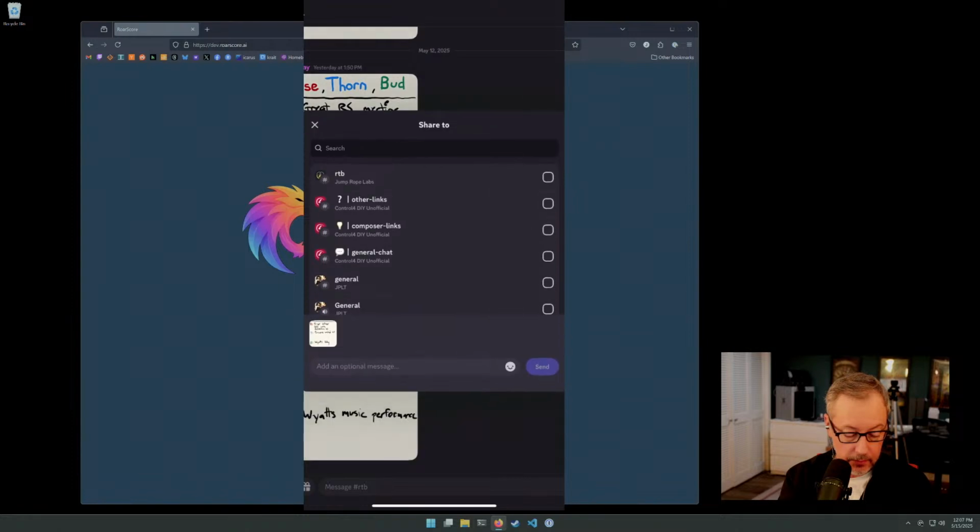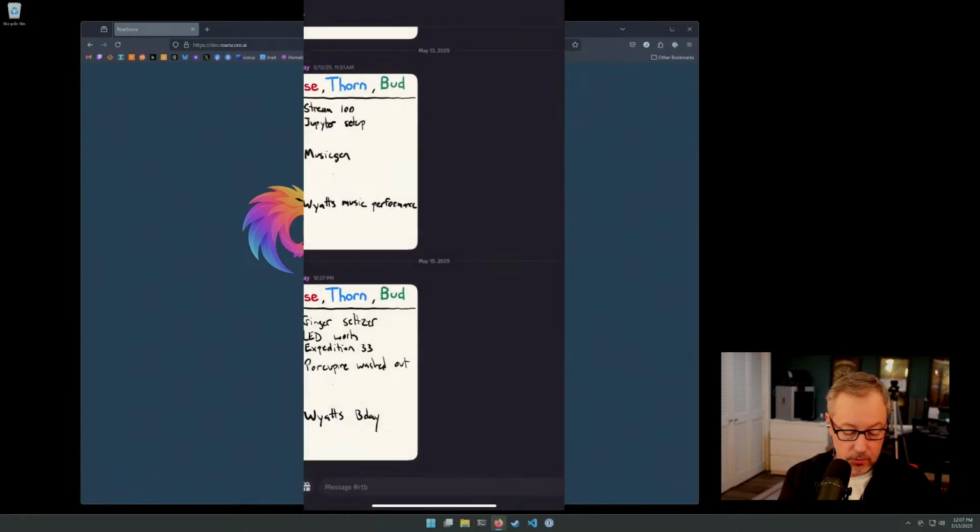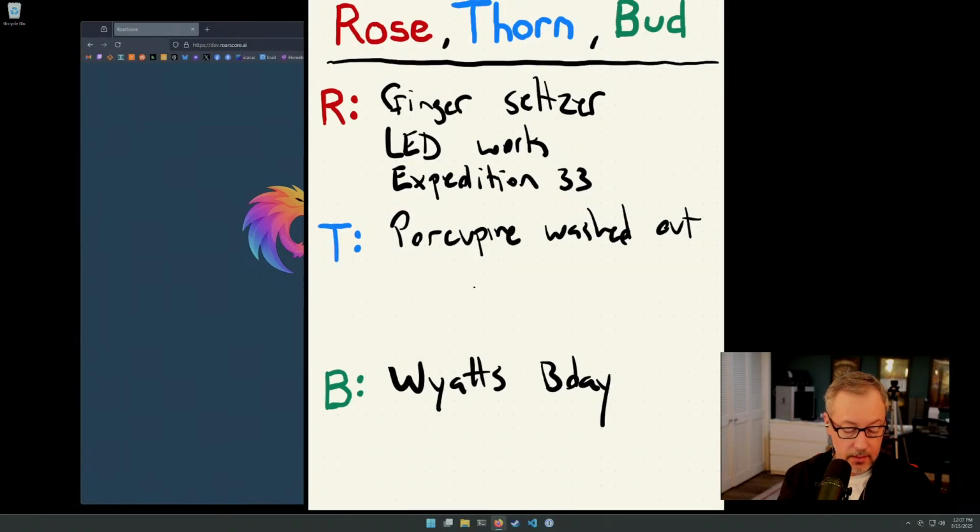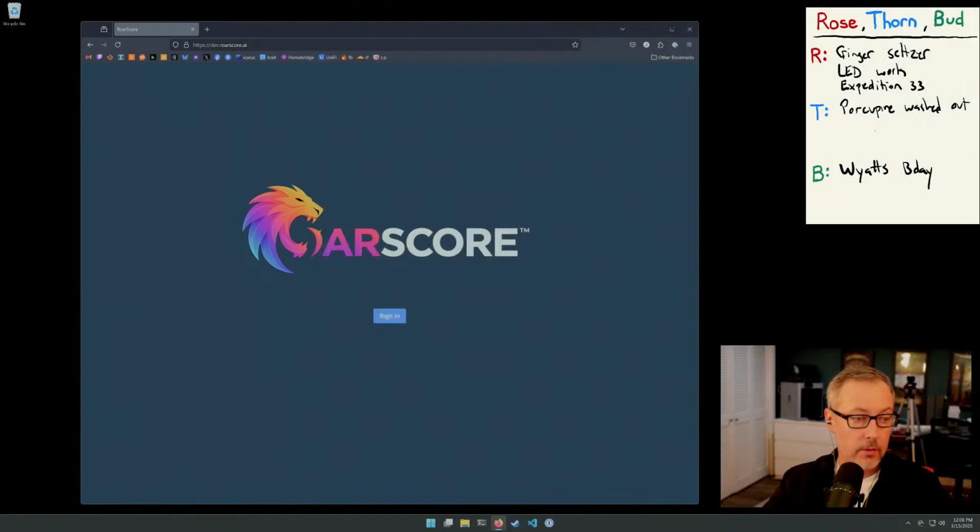Is it going to work? Yes, it is. Very good. I think what happens is if Discord has an update and you load it as a share endpoint, then it hangs. That is, I think, what's going on there.